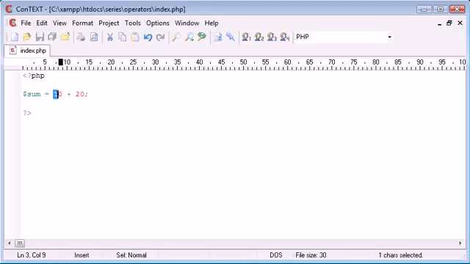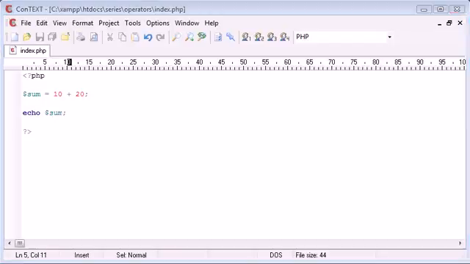So all I've simply done is put a number in there with no quotation marks around it. I've used the plus symbol and I've added that to another number. Now we can either type echo here, which I wouldn't recommend, or we could come down and echo out the value of sum, remembering your line terminator. So what we need to do now is preview this in our browser to see if we retrieve the result we want, which should be 30.